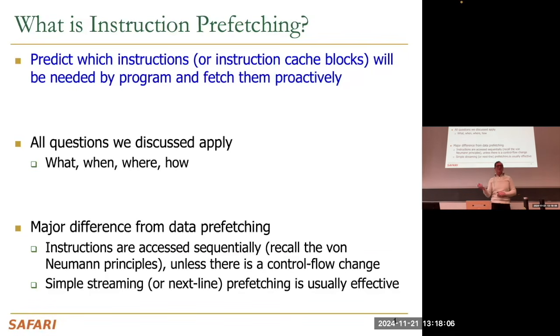The program counter points to the current instruction that's executing, right? It's called a counter because you sequentially increment it, normally. And that's why sequential instruction prefetching works very well. But of course, when there's a control flow change, this is broken. So you need to predict the branches and figure out where the next instruction may be coming from. Because of the sequential nature of instruction execution, simple streaming or next line prefetching is usually effective. But we will see a little bit more than that.